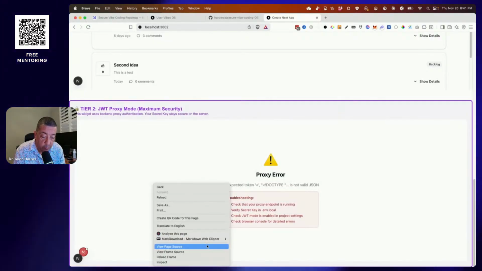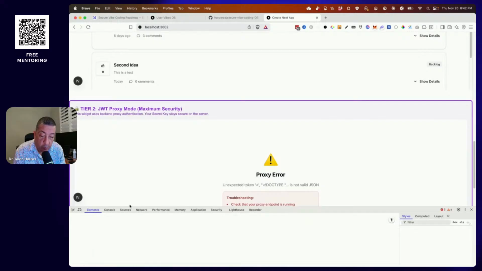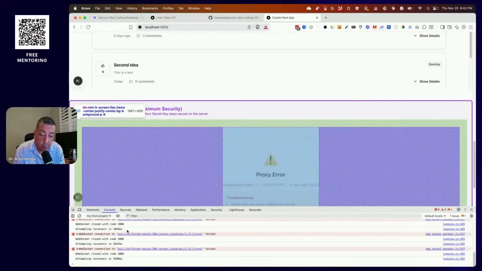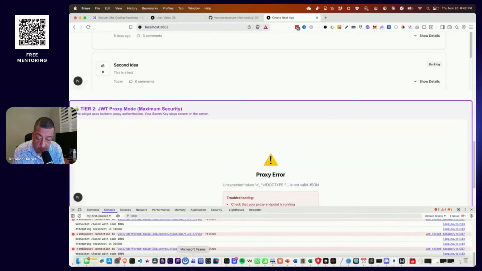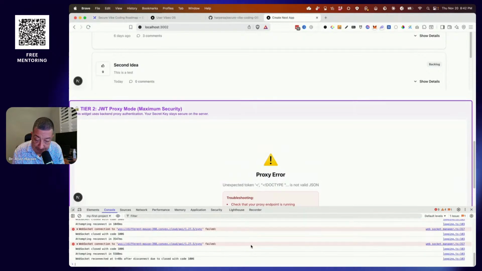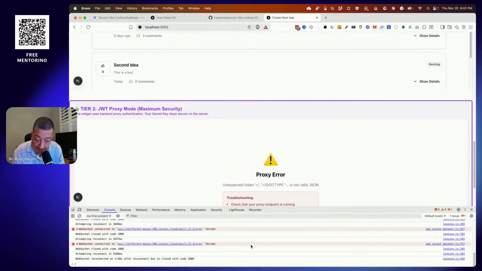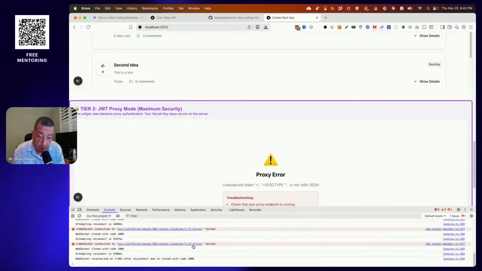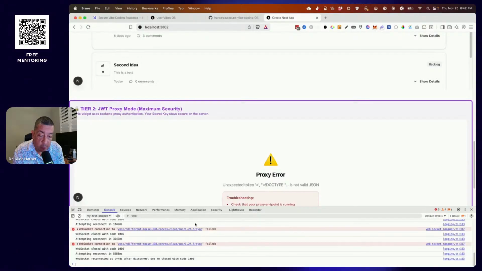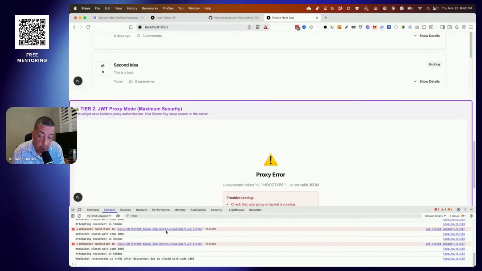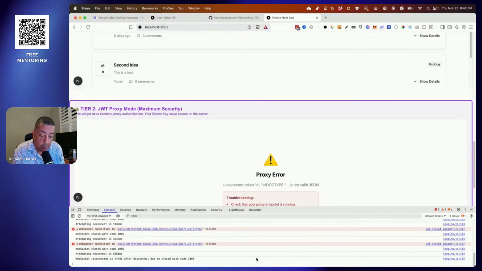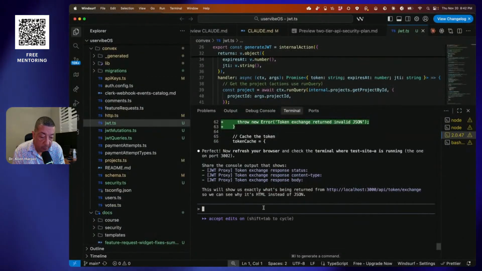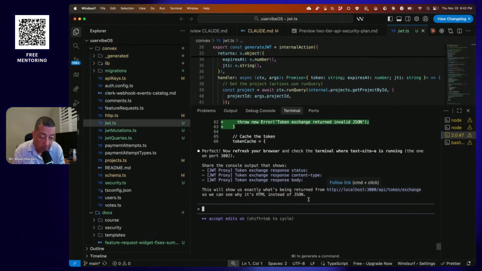Now what it should do is log this. So what we can do is go in here and check our console. Okay. This is interesting too to me because it's doing a call to Convex. I don't think it should be doing that. Let me see here. I'll ask it what that is in a second.